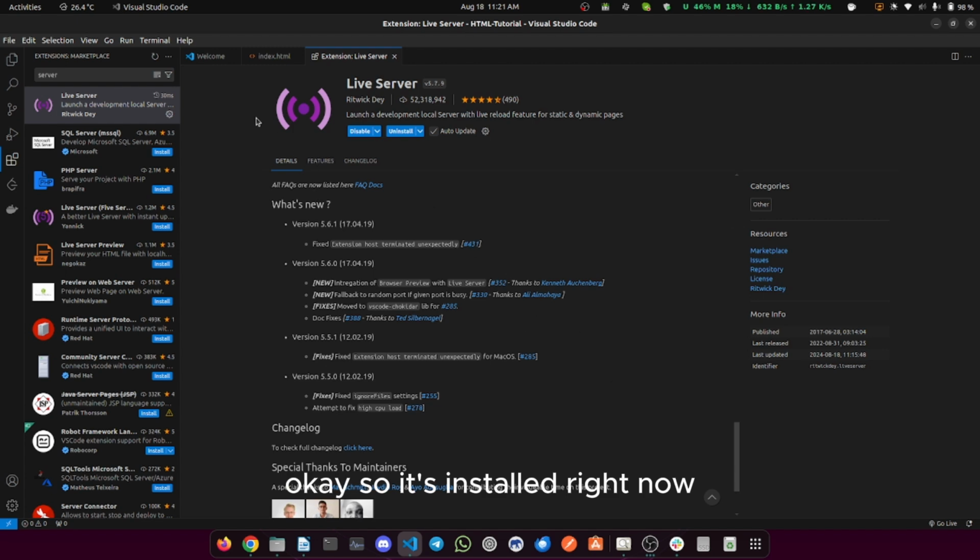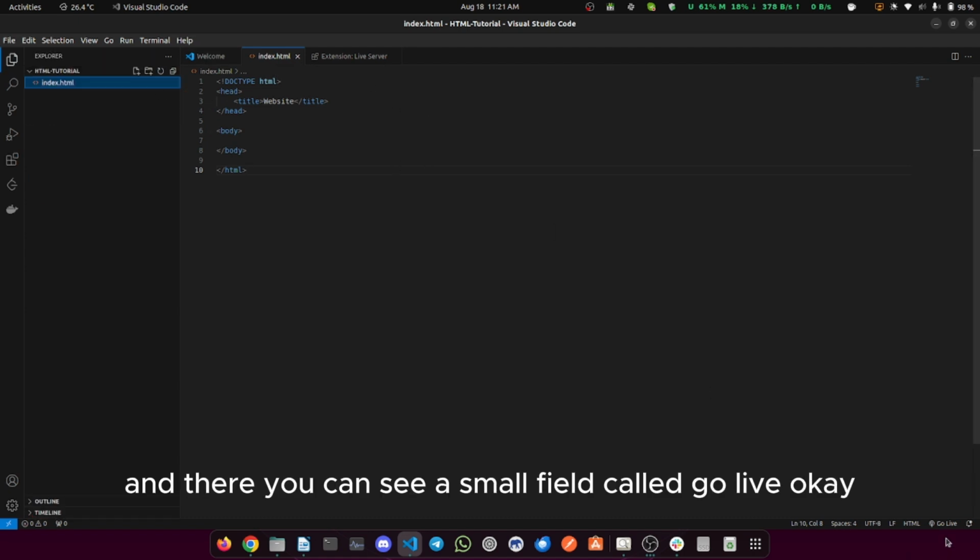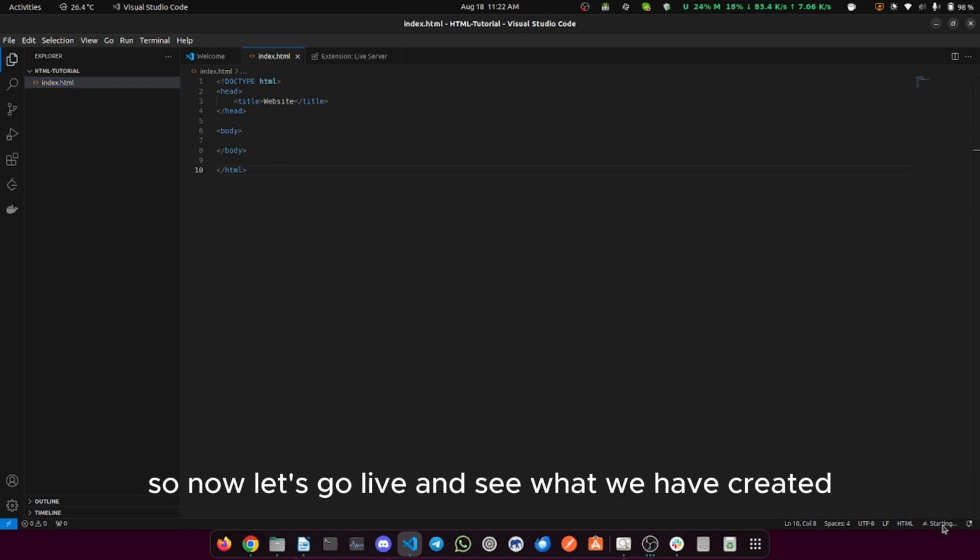Okay, so it's installed right now. After that, let's go to your index.html file, and there you can see a small button called Go Live. Now let's go live and see what we have created. That's it. You can see the title of this website, which is called website, and it's pretty basic, right? The body contains nothing, it's just a blank page. But congrats, you have built your first HTML page.